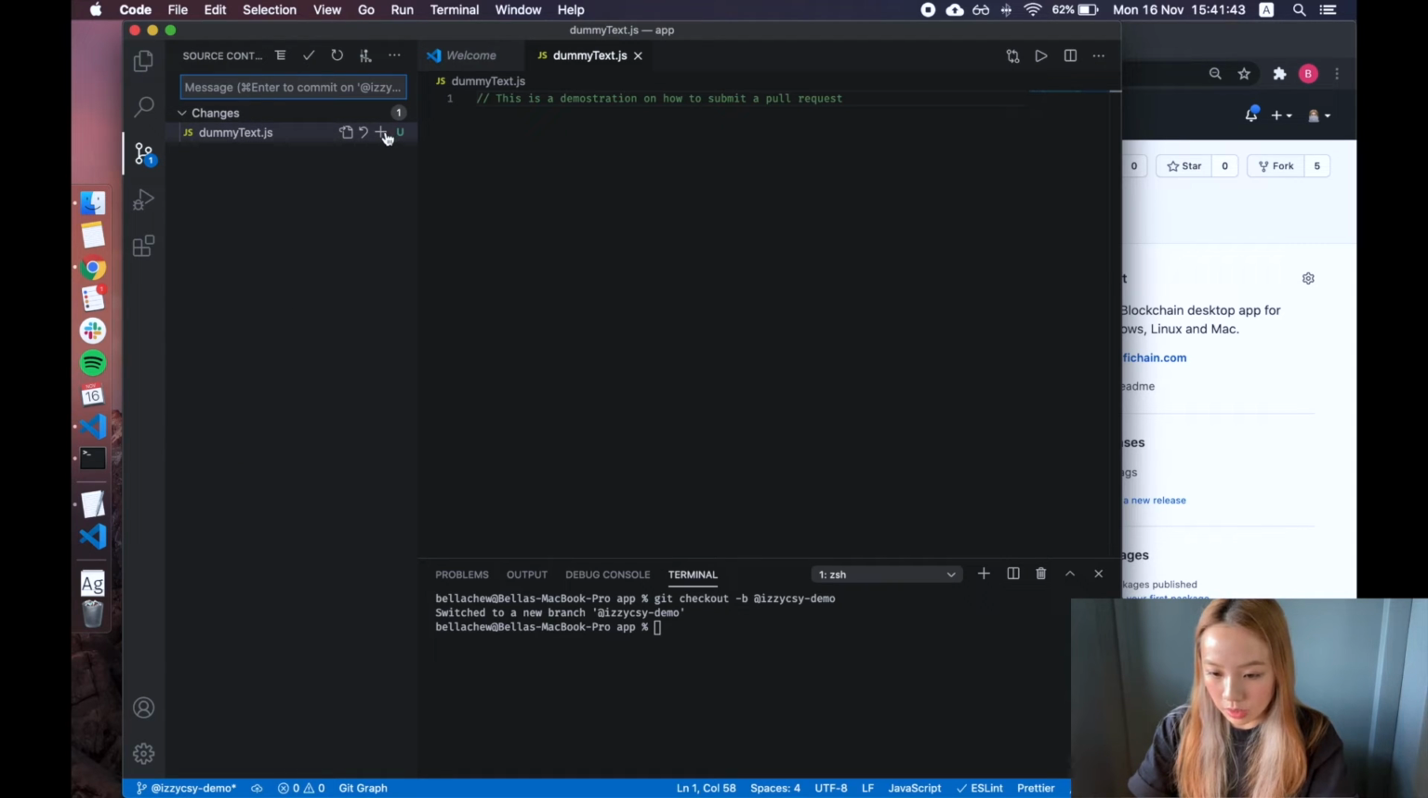Click on the plus button to stage your changes. Enter a message. And commit by clicking the tick. Right now, if you look at the bottom, you'll see a cloud shape icon. Click on it. And your code is pushed to GitHub.